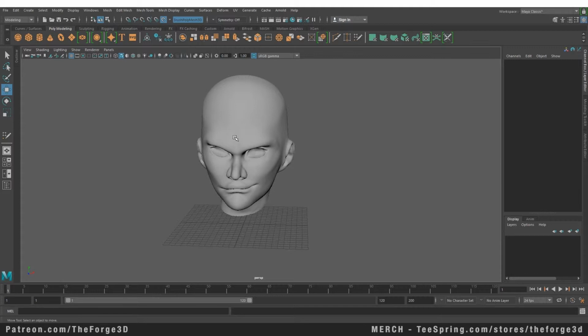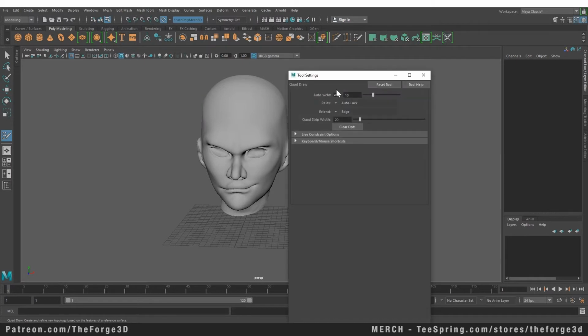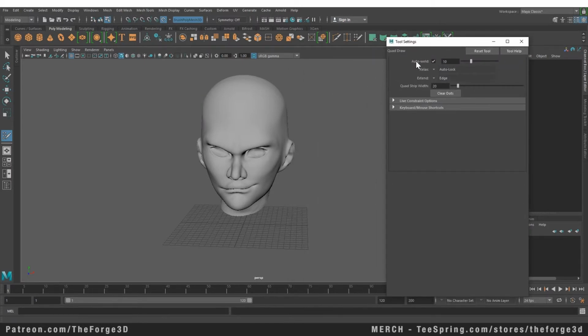Now let's select our Quad Draw tool. You can access that from your mesh tools, and down here you have access to your Quad Draw tool. I'm gonna go into the settings of our Quad Draw tool. In the settings, you can turn on or off the auto weld. You can select the strength of the auto weld. You can change the relax mode, or you can change the extend mode. You will understand what those are in a little bit.